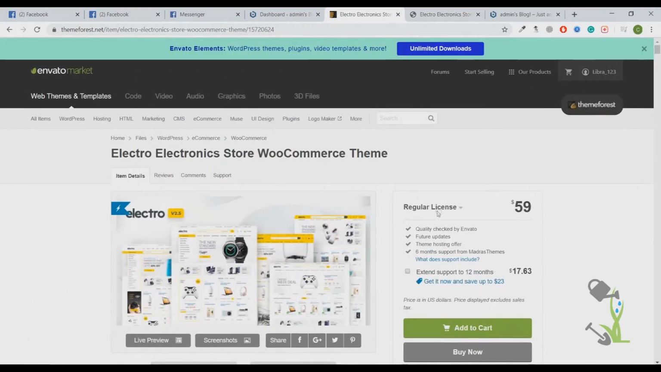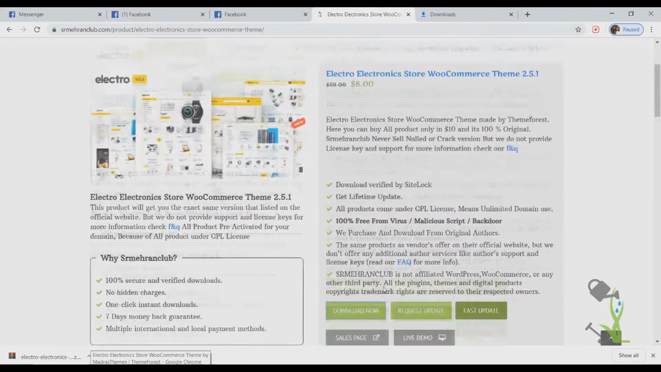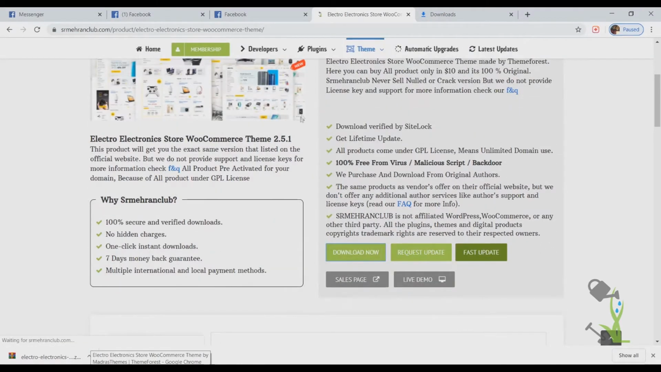So let's get started. I will first go and download this theme. I have saved it here. You just have to come to this website and click on download now, and the download will start in your browser. Right now I don't want to download it, as I have already downloaded it. I'll just cancel it, and you have to install this theme on your WordPress website.